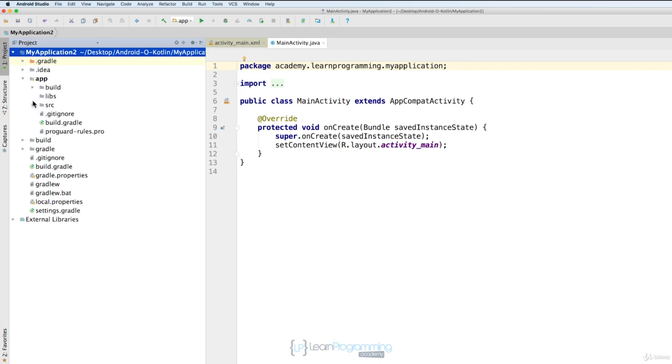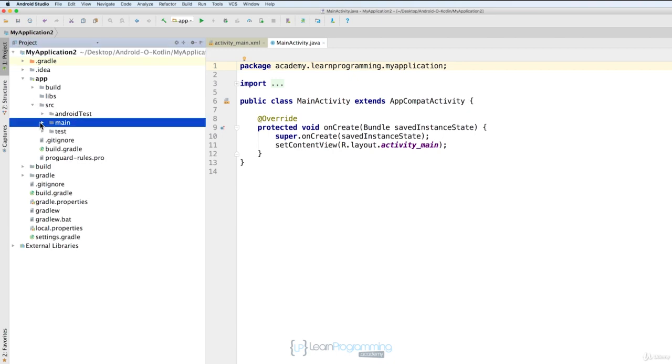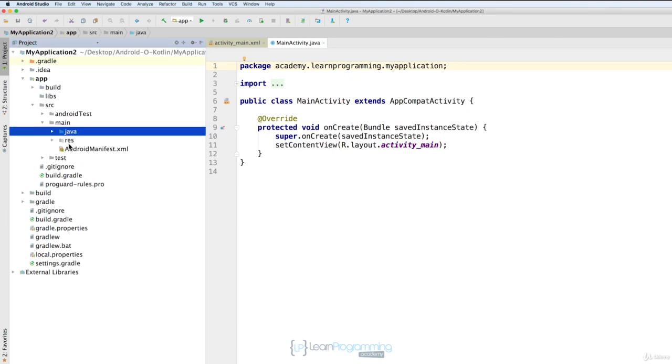We can expand that out. We've still got the source, main, we've got the Java and Res folders here. They're just in a slightly different location when in Project View compared to Android View. So it's the same set of files essentially, just presented in a different way. So choose whichever view you're most comfortable with. I'll be mainly using the Android view in this course.